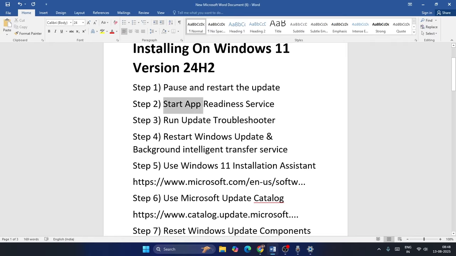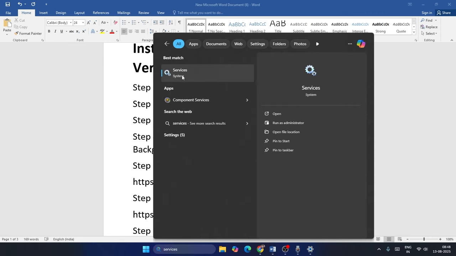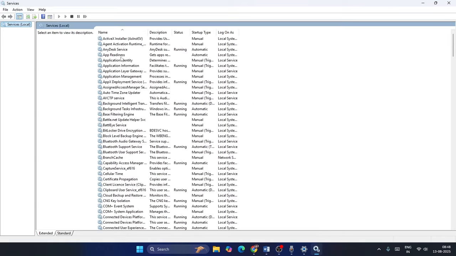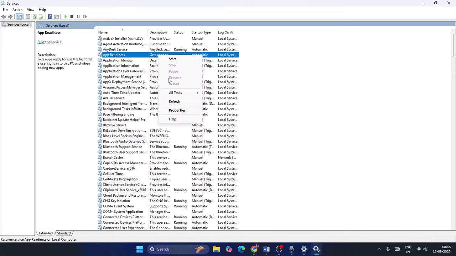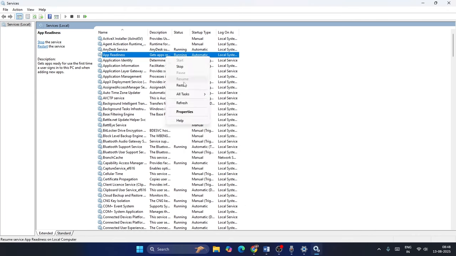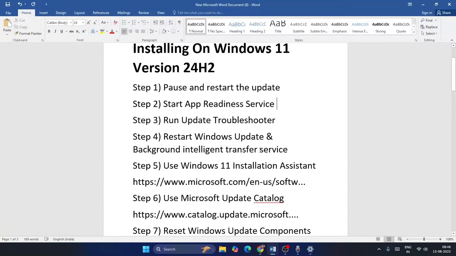That might work and this is the first step we need to try. Next one is all about we need to start App Readiness service. For that, we just need to go over here, search for services, and click on services. Now from here, go to App Readiness Service. Right click on this one, go to properties. Make sure it is automatic. As you can see, the service status is stopped, so we have to go for start. Then wait for a bit of time. Once it is automatic and running, go for OK. And also right click once again, go to restart. That will be like a fresh start. Once it is done, close this and check.